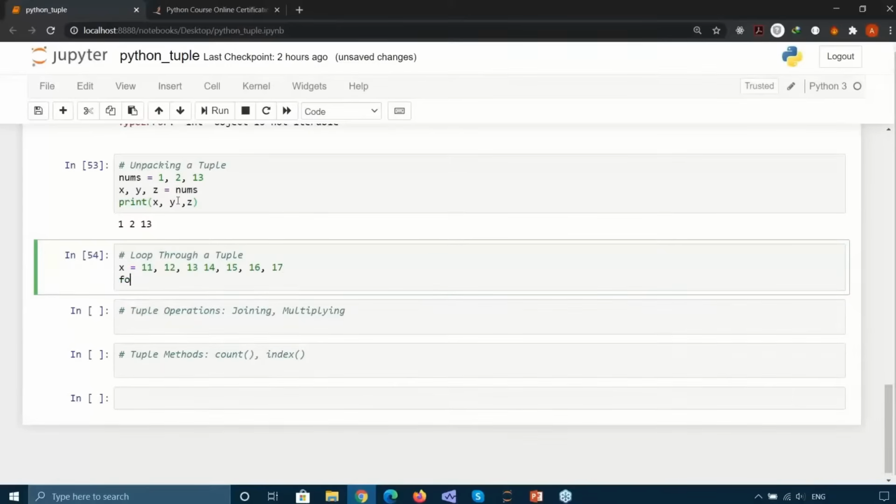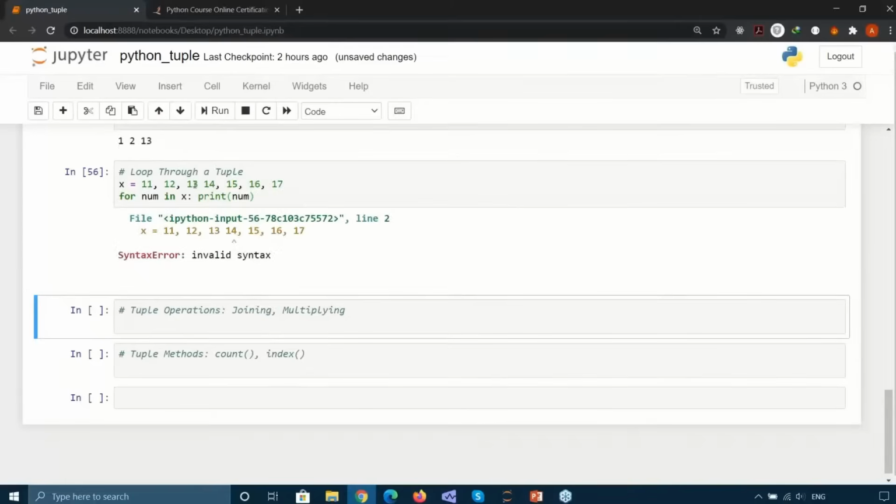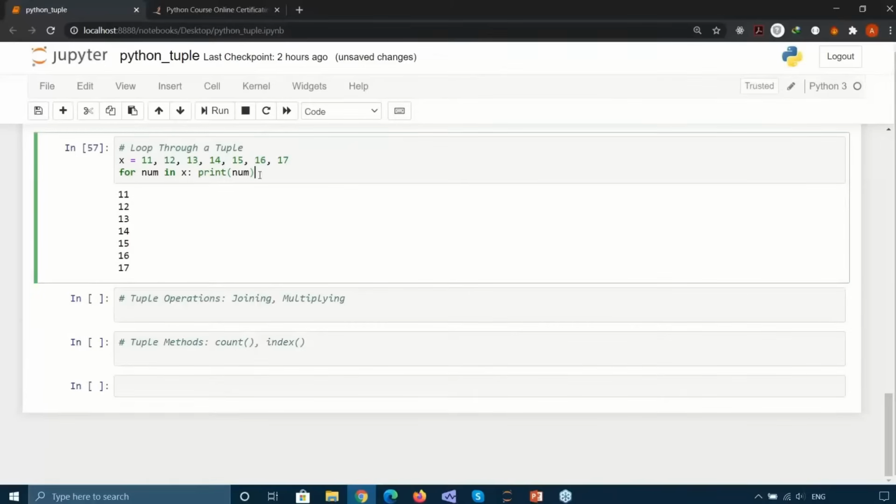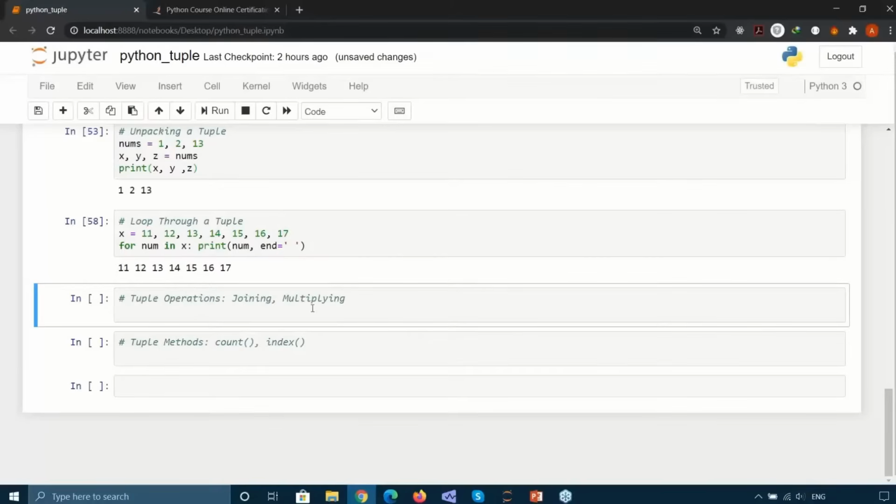Now if I want to loop over it, for number in x, I can perform anything I want to. Let me just print the number. So yeah, 14 and 13 need to have a comma between them, and we have the values. If I want to add a space instead of a new line, then I can do that here as well. So this is how you can loop over each element using a for loop.